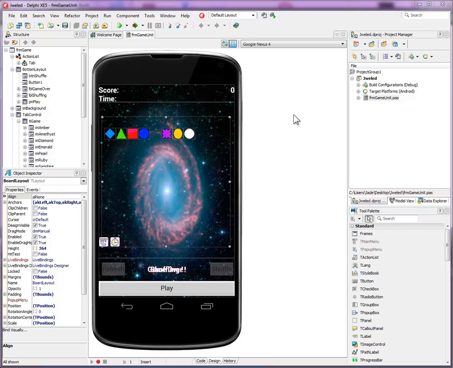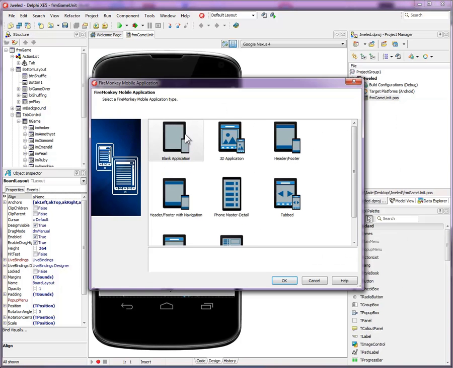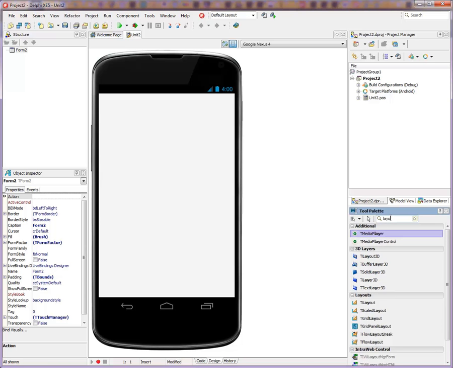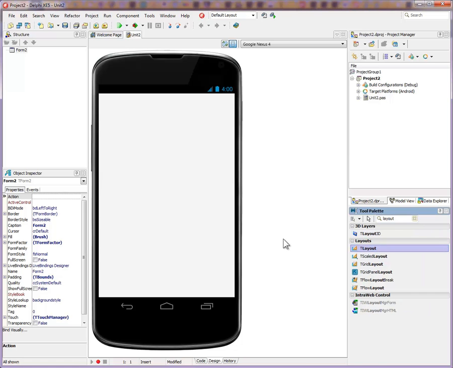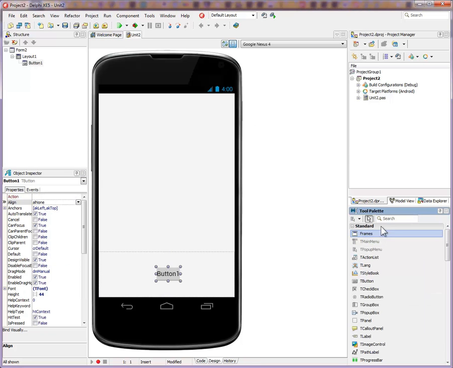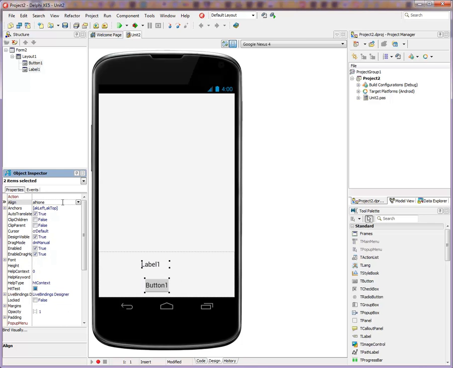Now that I have shown how the application works, let's design the interface. We will start from scratch with a new mobile application. We will start with the button panel that will host the play button and the game over message. So I'm going to align this to the bottom. Insert both the button and the label. Both of them will be aligned to horizontal.